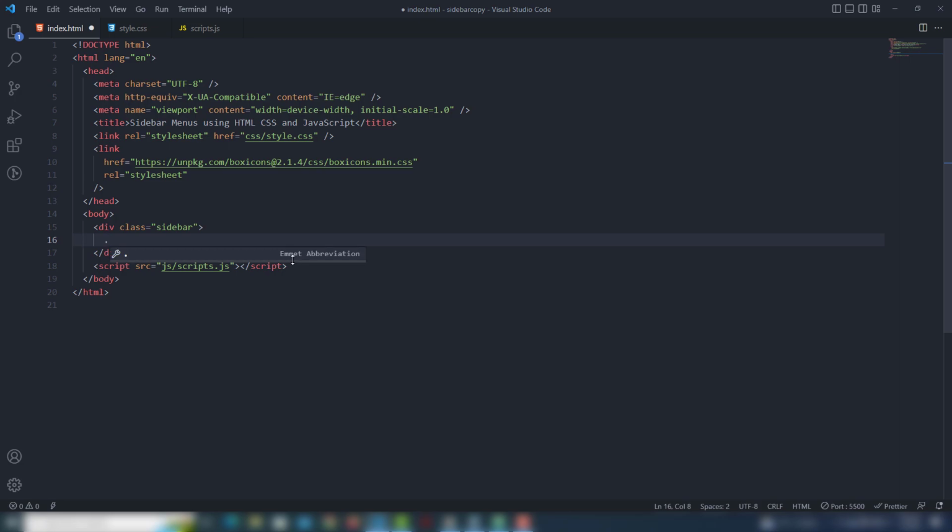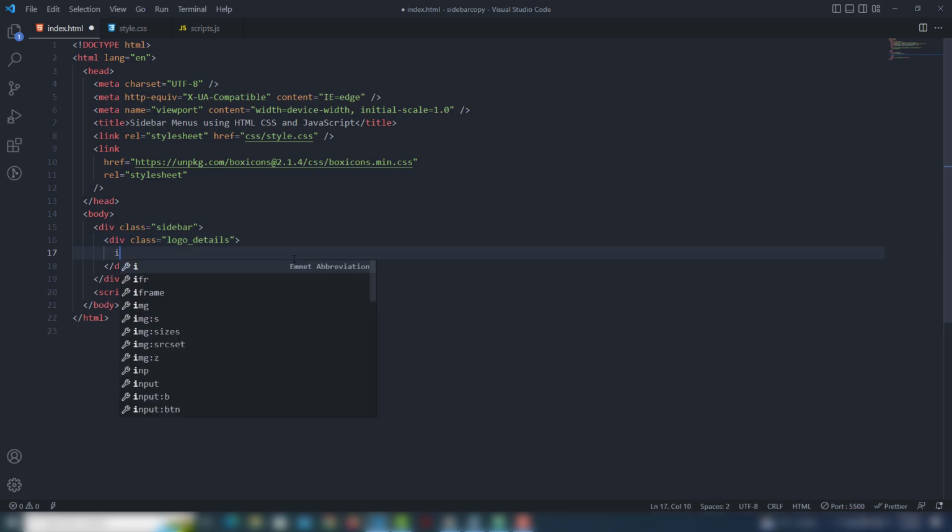Inside there I'm gonna create a logo details. Inside there I'm gonna add the icon. So I use class bx bxl-code, and also I'm gonna add another class like icon. We will use that one later. This time I just assign the class name icon.